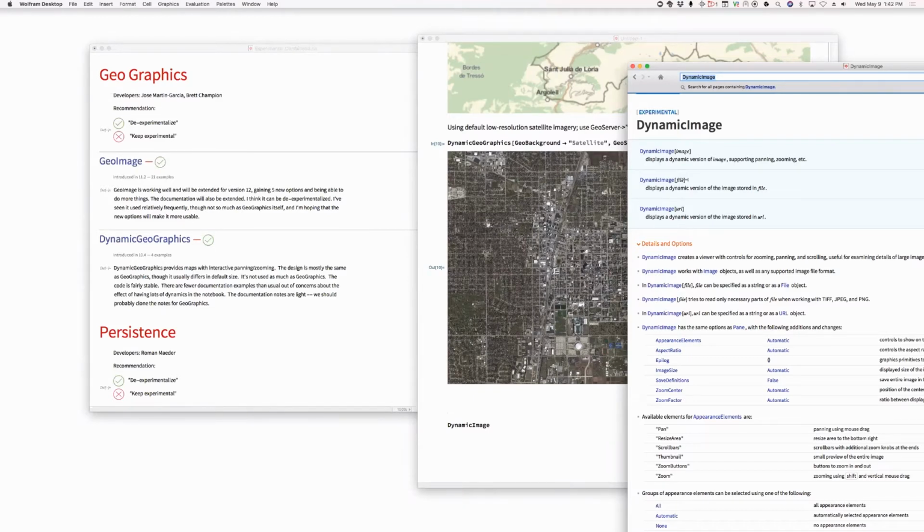Someone on our live stream is saying that copy paste works fine in 11.3, so it's just some bug in 12. Okay.